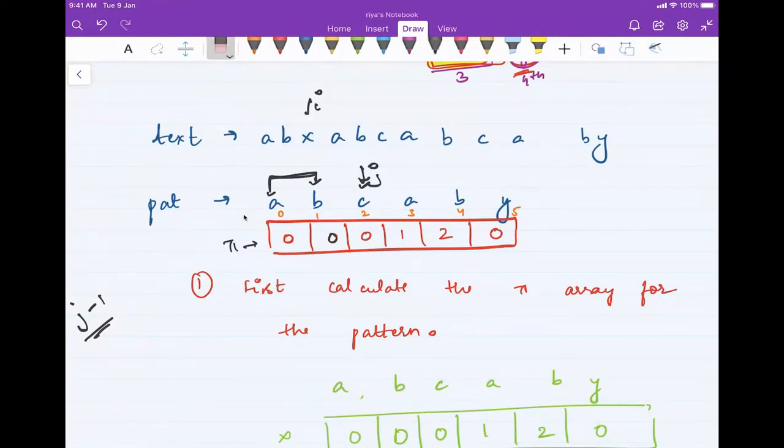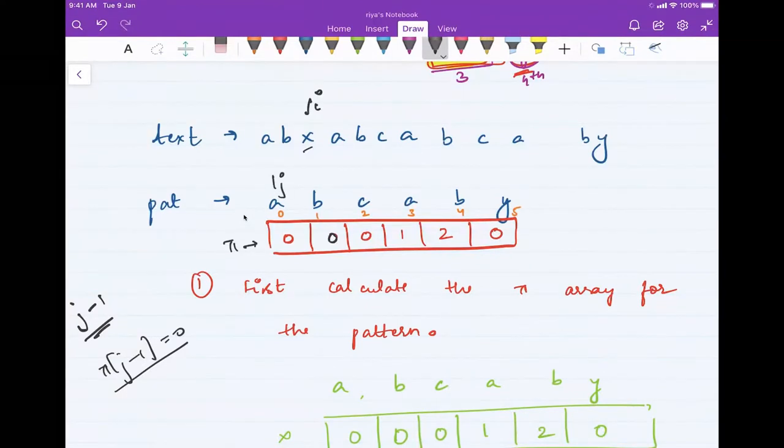So what will happen is your J pointer will essentially come here, because for the pi of J minus 1, the value was 0. That means for this particular string, this much so far, there is no common prefix suffix. Okay. Now J pointer is here and I pointer is at X. So now you will match X and A. So X and A do not match. So what you simply do is, now since you are already at the 0th index, you cannot move back.